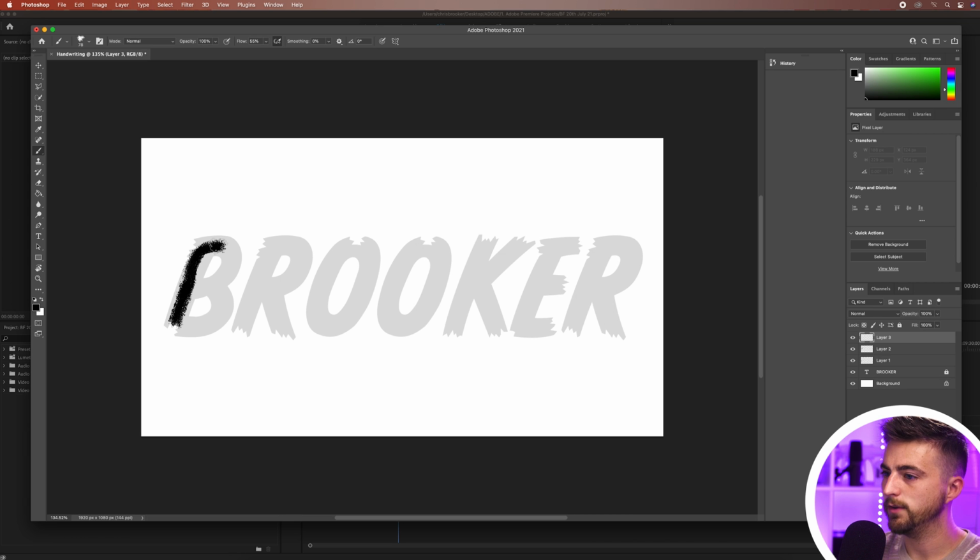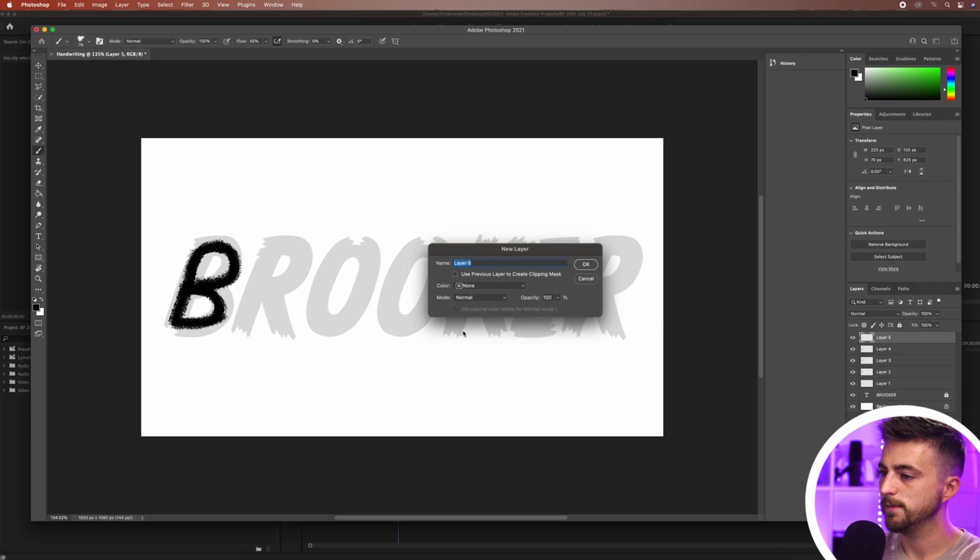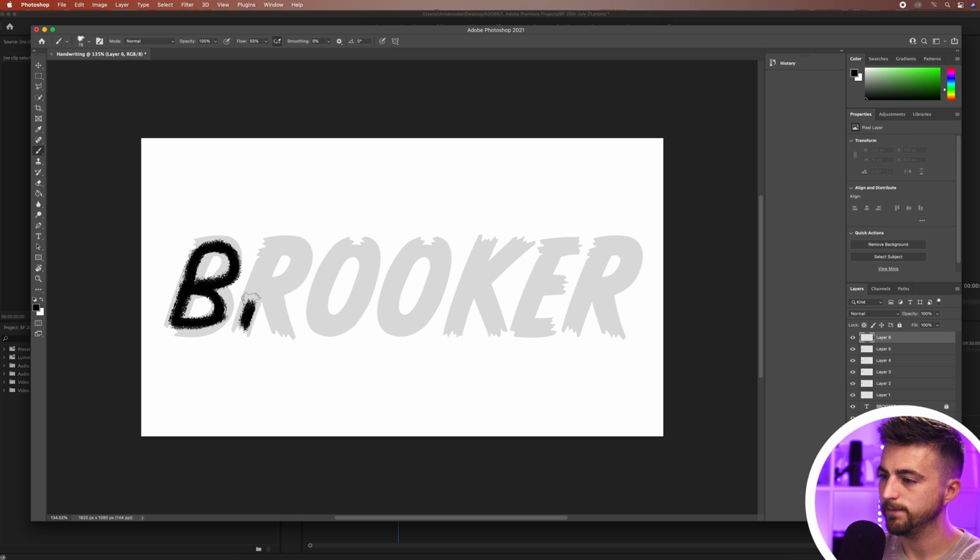We'll carry that on around. Command, Shift, N to create that new layer. And basically, you just want to keep going ahead, creating a new layer and adding all of these little adjustments on to your text.